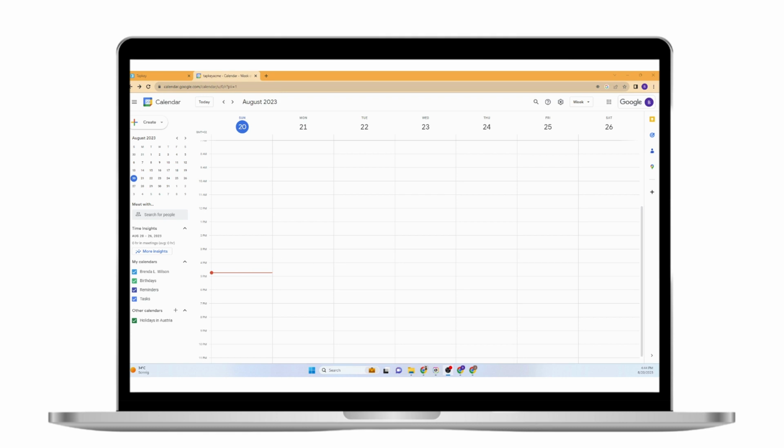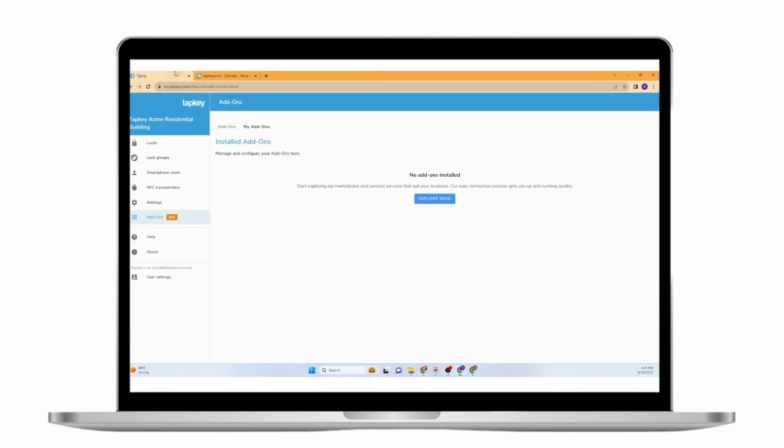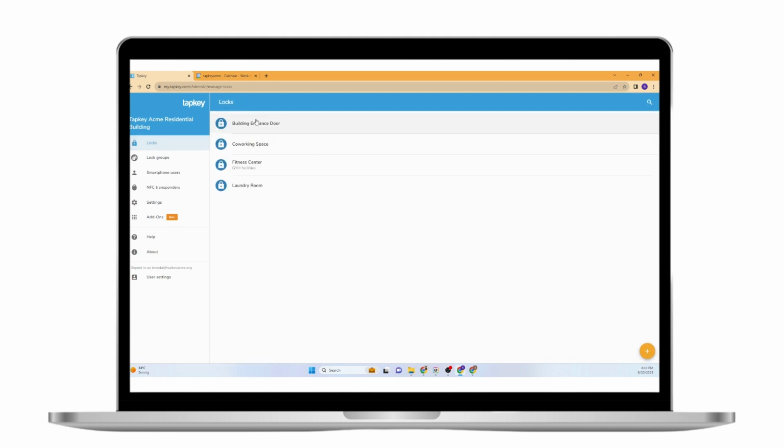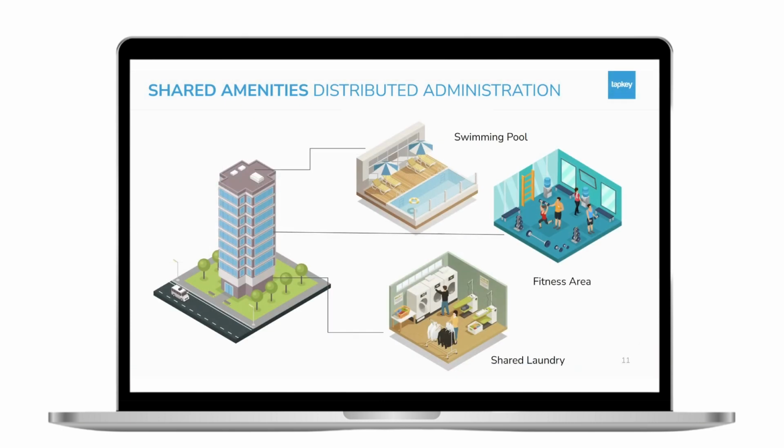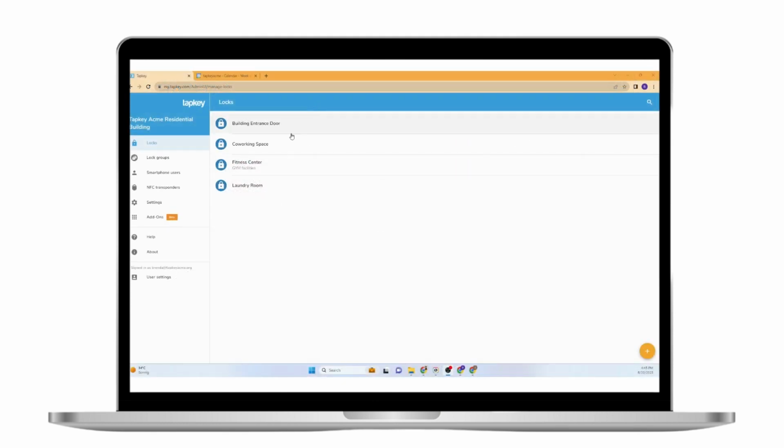Okay, so then let's go. The first step is the precondition. As a precondition, we need to have all of the locks reflecting or having a parity with what we intend to use in terms of security of our physical access in our installations. So in this case, we have the same schema. We have the entrance door, the shared laundry room, the fitness area, and the swimming pool. All of them are locks within the locking system created for that purpose. So this is the precondition step.